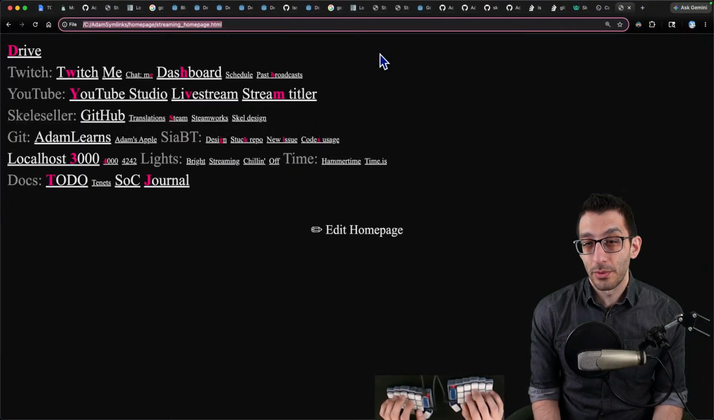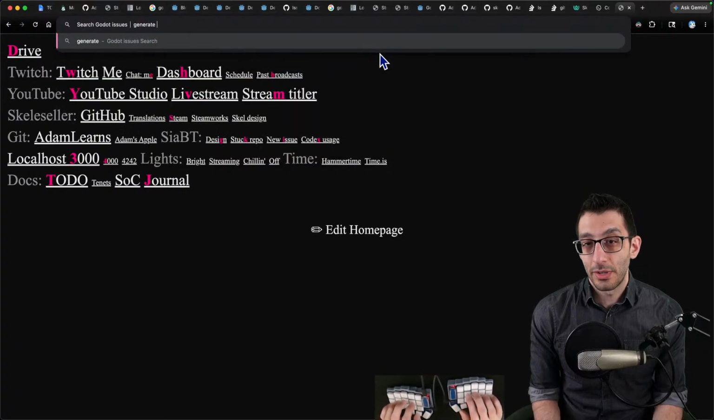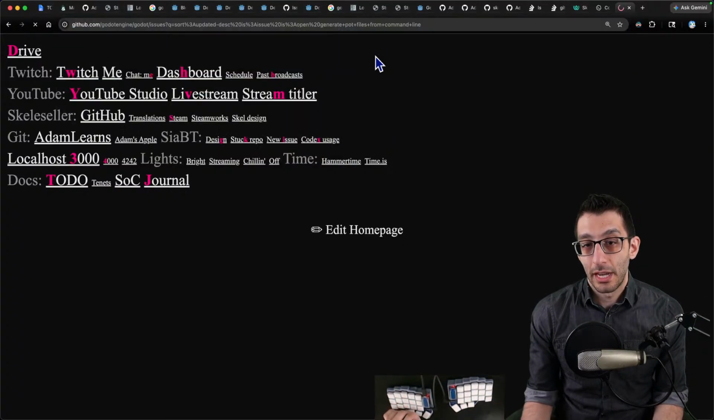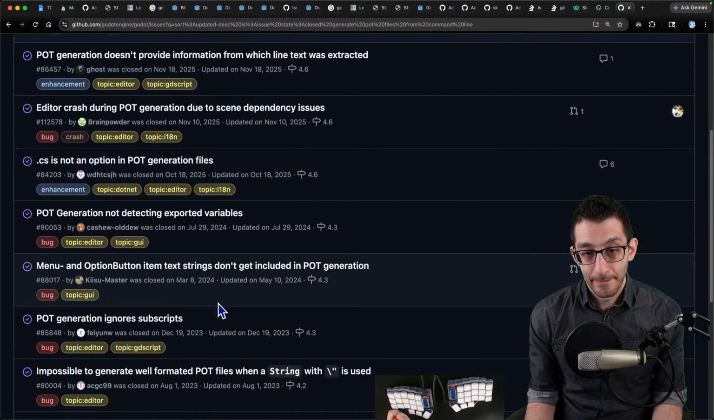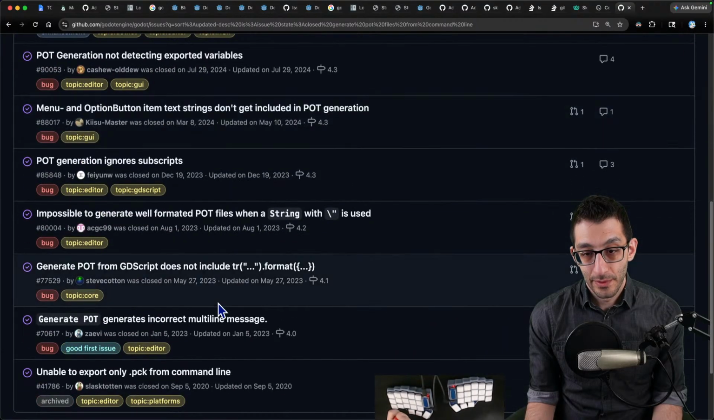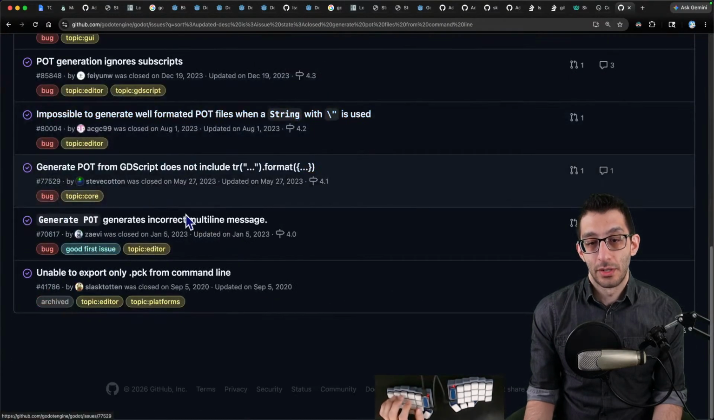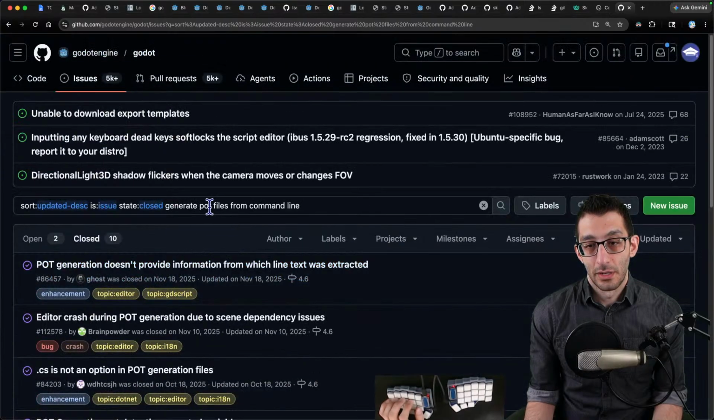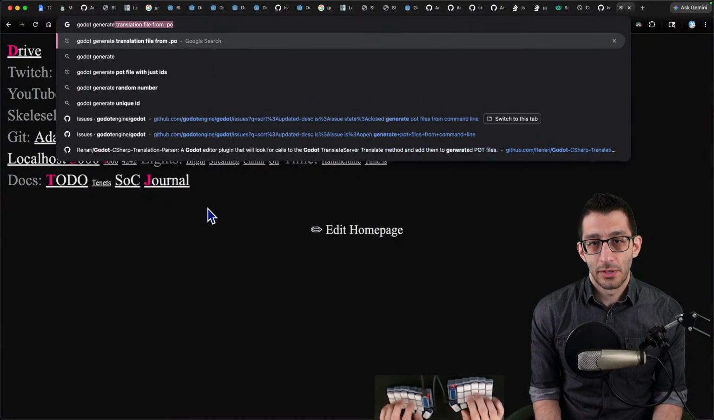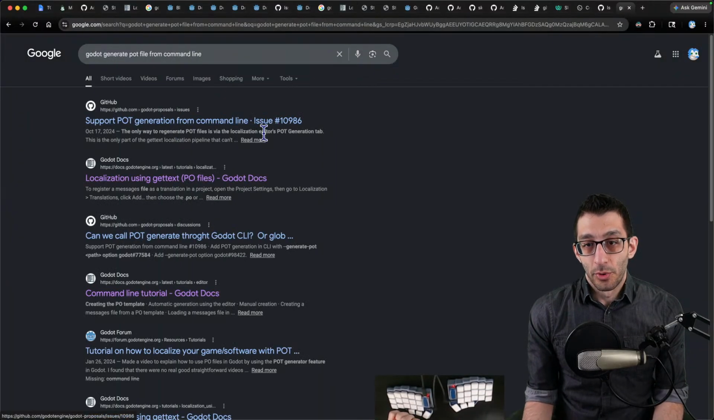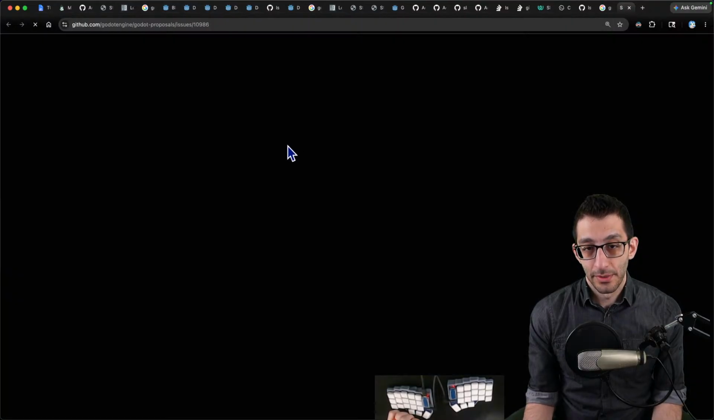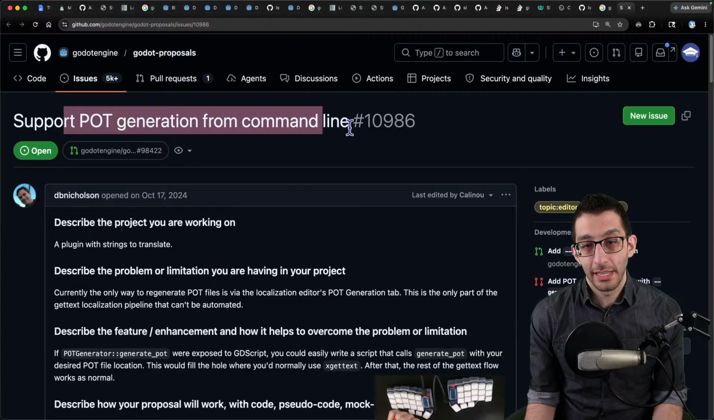I don't think there was a way to do it originally. Generate POT files from command line. I think there was an issue on this. Huh, that's strange. Godot generate POT file from command line. Support POT. Yeah, this one. Was this closed? It's open. Yeah, okay. I didn't think this was possible.